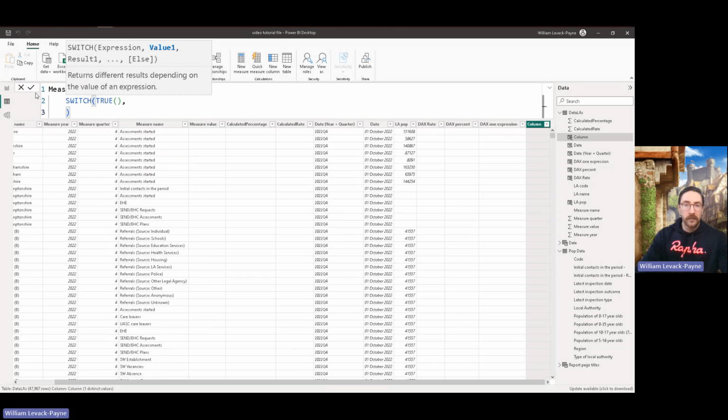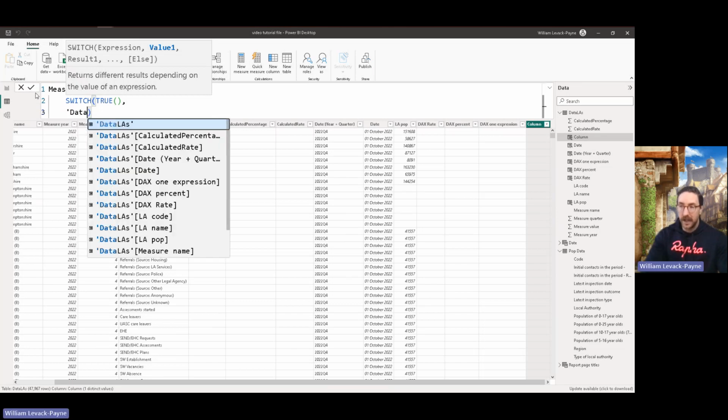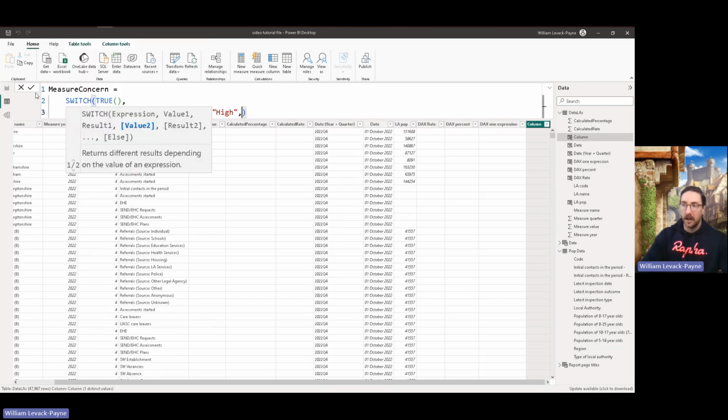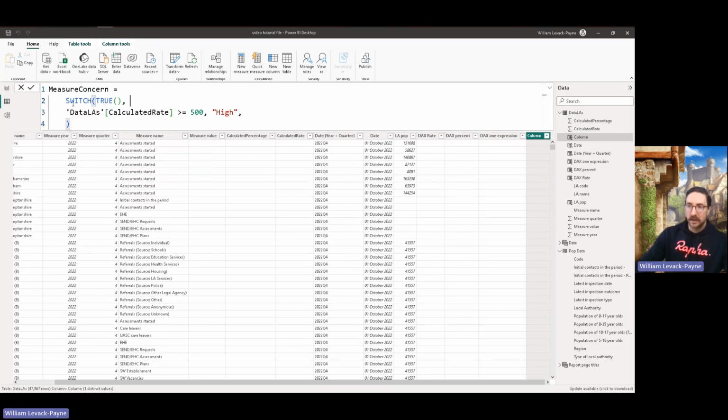So let's go data LAs. And let's look at the calculated rate here. So we know that we've got a number that makes sense. And we're going to say if that is greater than or equal to 500, we want to return high. In this imaginary world, a rate per 10,000 greater than 500 is high. Then let's shift enter. And the way this works is that we could have done this with if. So if data LA's calculated rate is greater than 500, return high. Instead, we're doing it with a switch. And where this is true, it will give this.